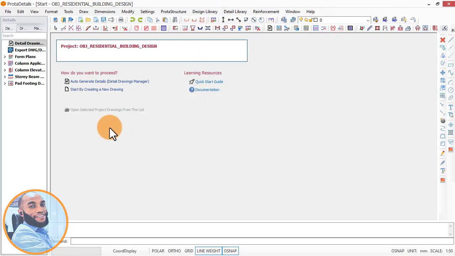Once it opens up, we'll begin to make the proper settings, because you are meant to make your settings very well before you bring out your structural detailing. Okay, so on this interface, the first thing we are going to do is click on this place that says start by creating a new drawing.